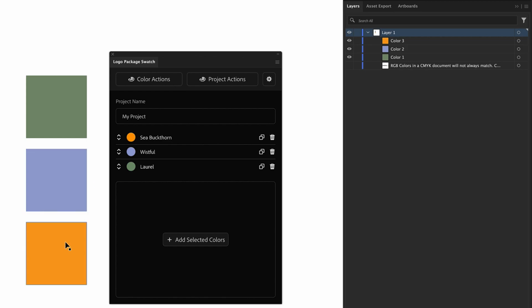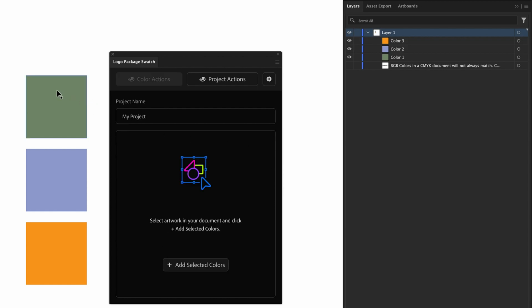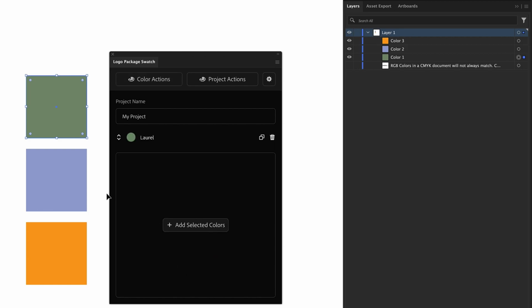So there are currently two ways that you can change the color order. One is to set these colors one at a time. If you want green first, set that color, then set the blue, and then set the orange.